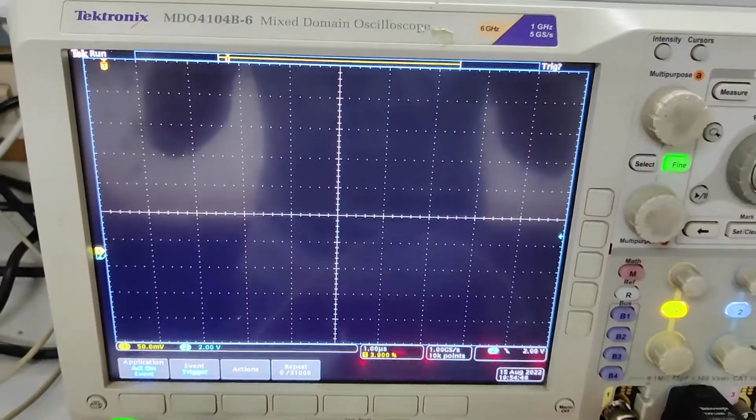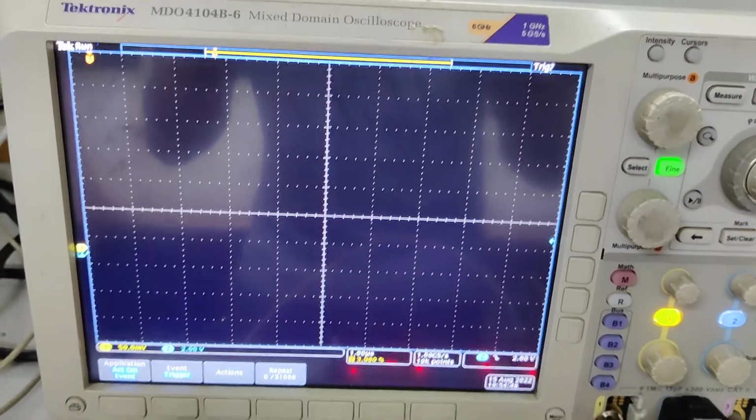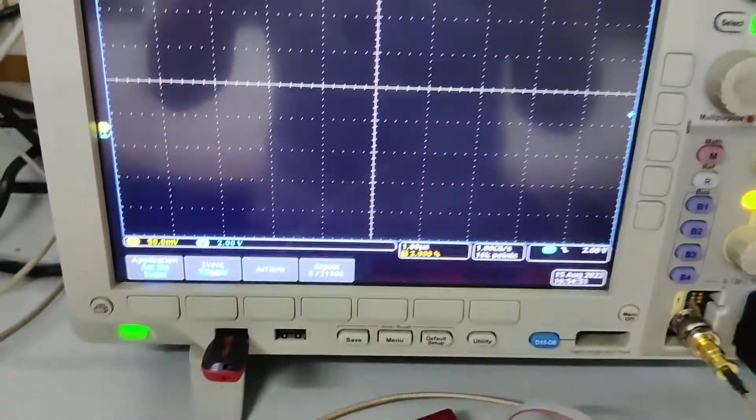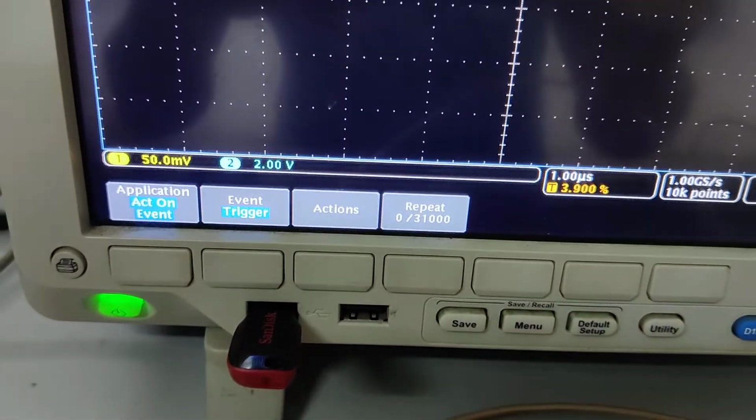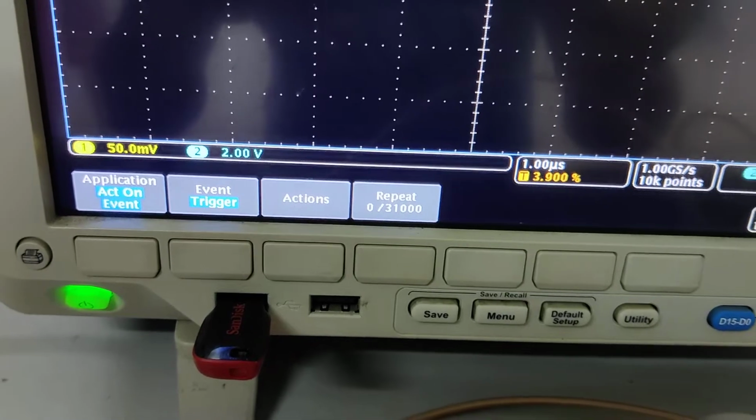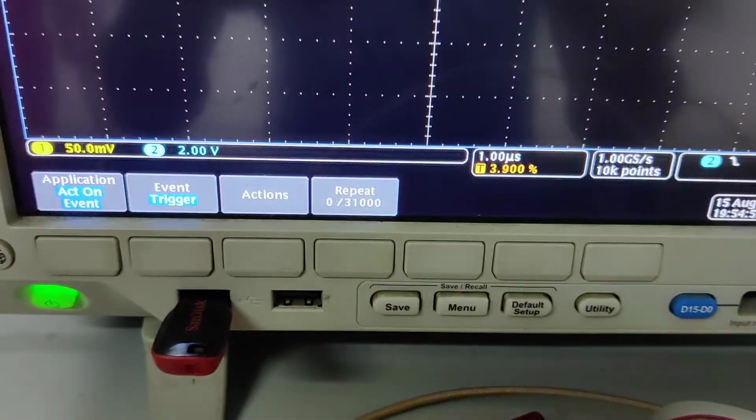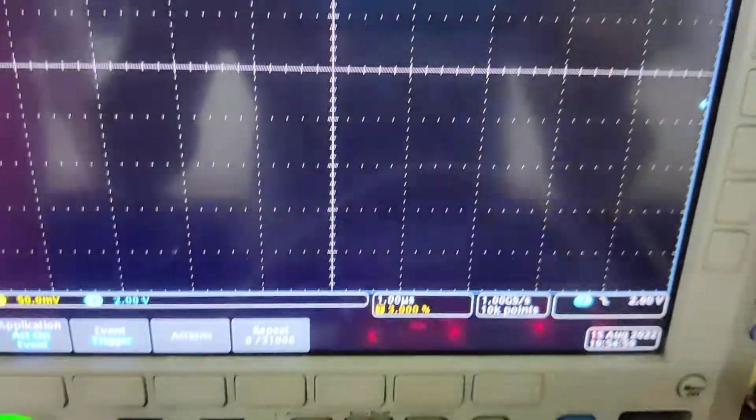This is the oscilloscope. We have a Tektronix MDO 4000 series oscilloscope. We have set it up in order to capture the triggers, and we have a range to capture nearly about 31,000 triggers as of now.